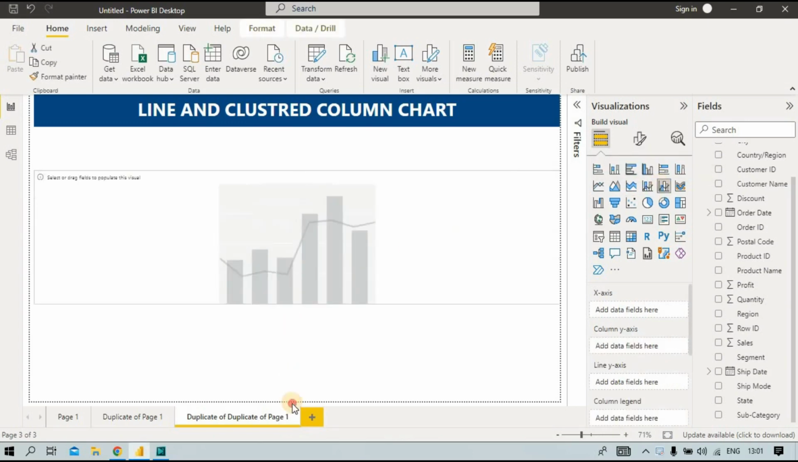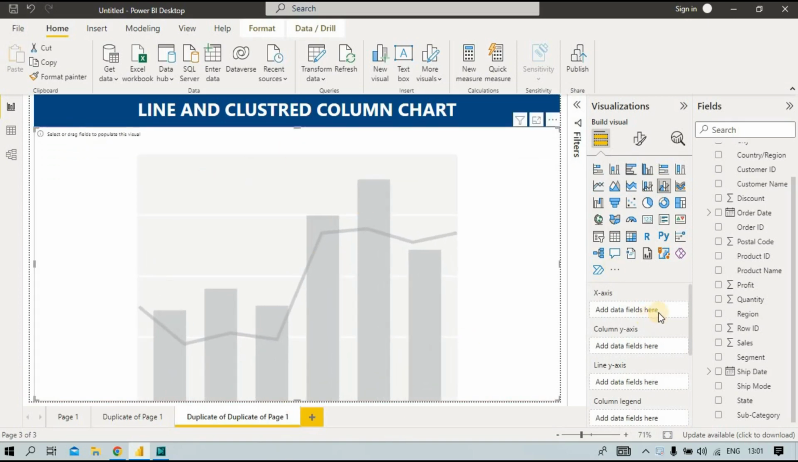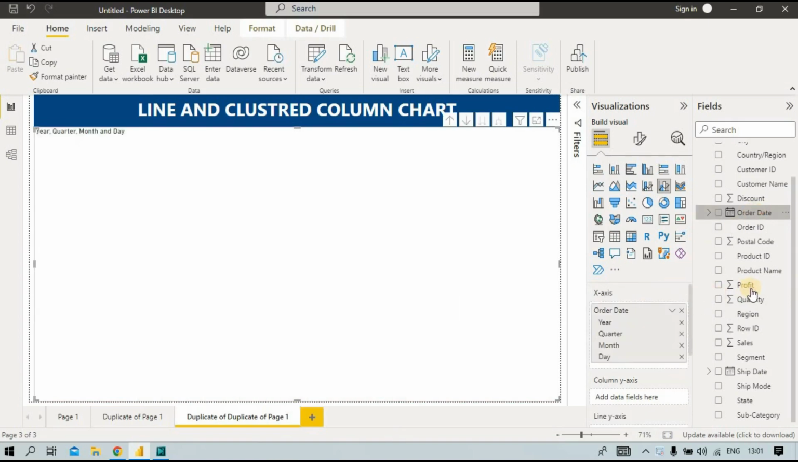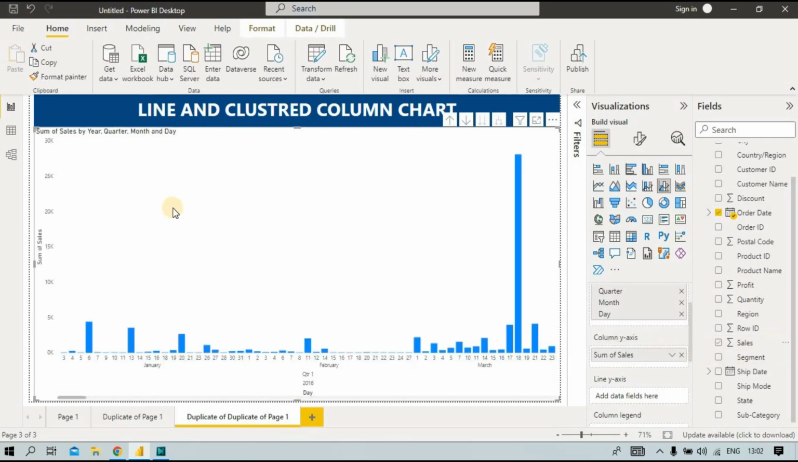So we have to complete this chart format here. Then we have an x-axis. In the x-axis we will take order date, and then we will go to the column y-axis, and here we will take sales. And now we have a format of the chart here.